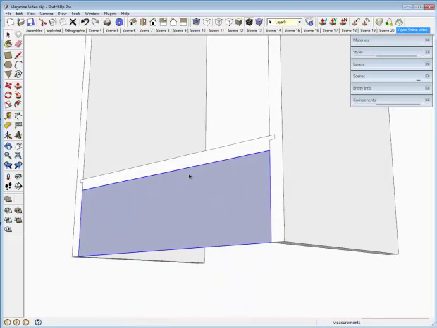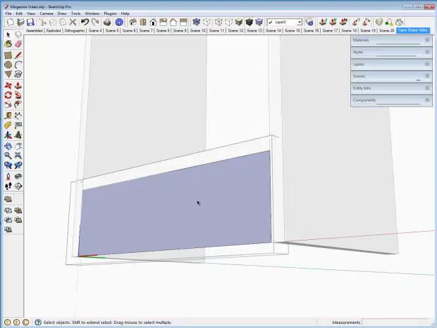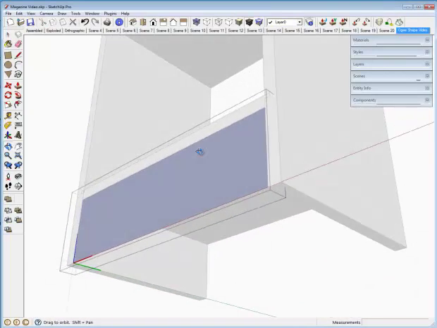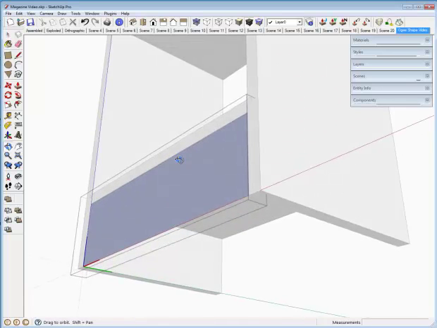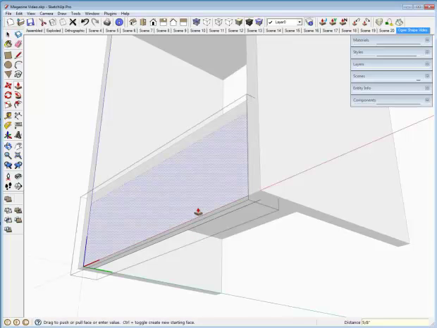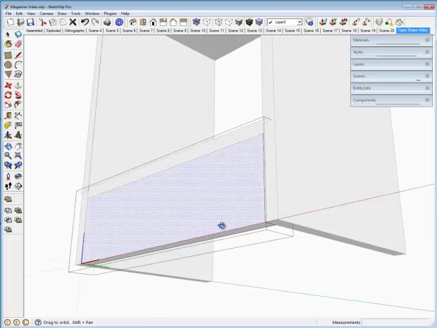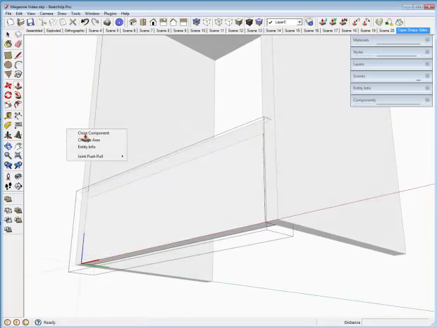Now we do have a component here, and if I edit the component, you'll see that dotted boundary line around the face of the component. And now that we've got it in edit mode, we can use the push-pull tool to create the 5/8 thickness, typing in 5/8 and hitting enter. Okay, now we do have a skirt component.